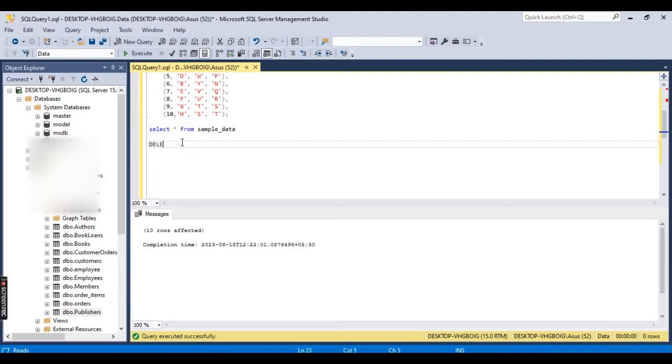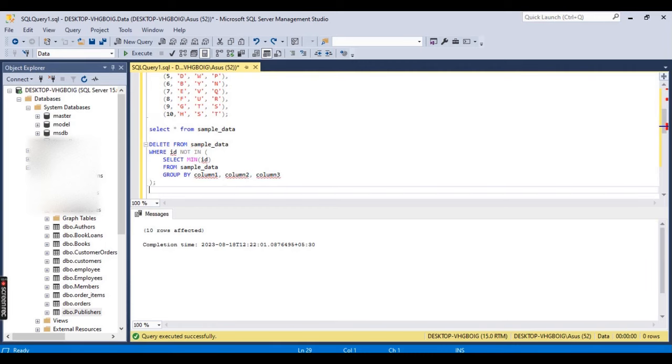So now we use the MIN method. So let's start. DELETE FROM sample_data WHERE id NOT IN, SELECT MIN(id) FROM sample_data GROUP BY column 1, column 2 and column 3. Okay, so let me explain this first.